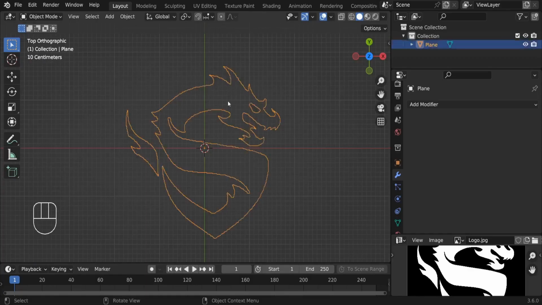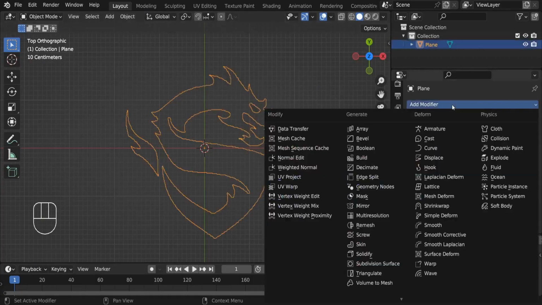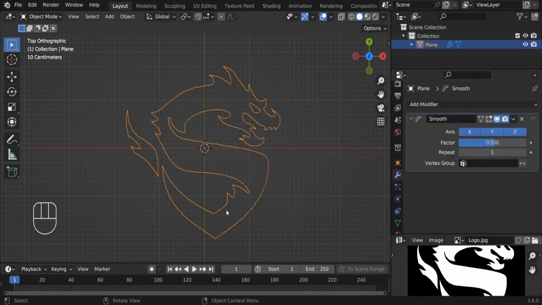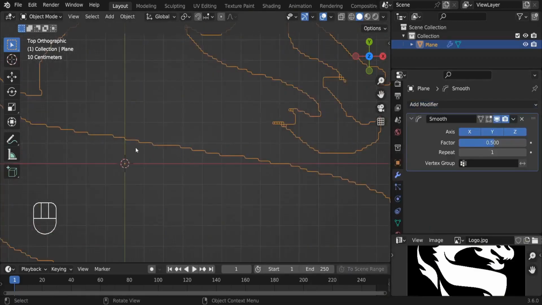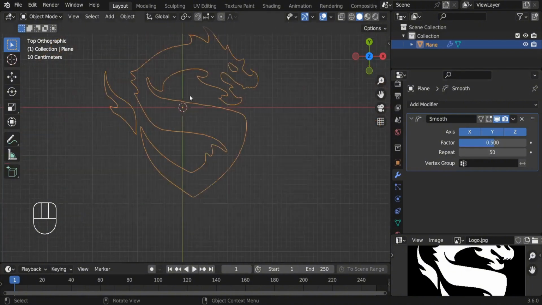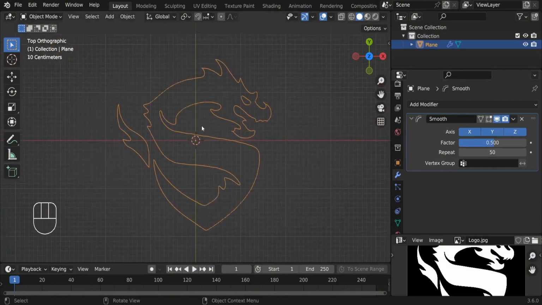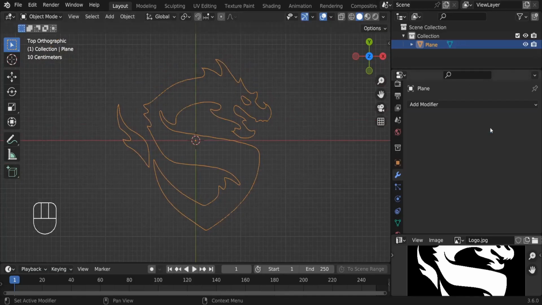So the next step is going to be to add the smooth modifier. So with this edge line selected, we can go to the modifiers again, and let's add the smooth. So if we zoom closely, you can see this edge line. So I'm going to increase the repetitions until we're going to have some nice and smooth edge line. So let's set it, for example, to 50. There we go. It looks pretty much good. I love it. So I'm going to go ahead and apply the smooth modifier.